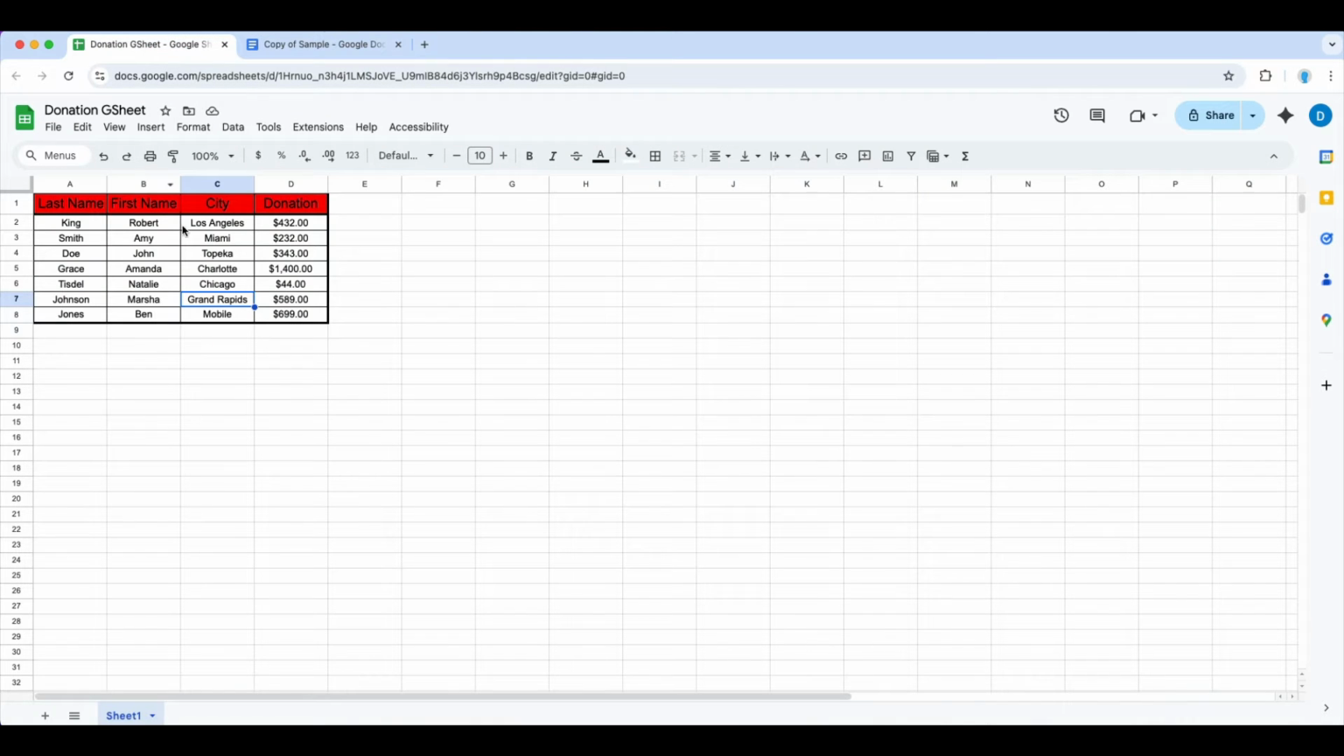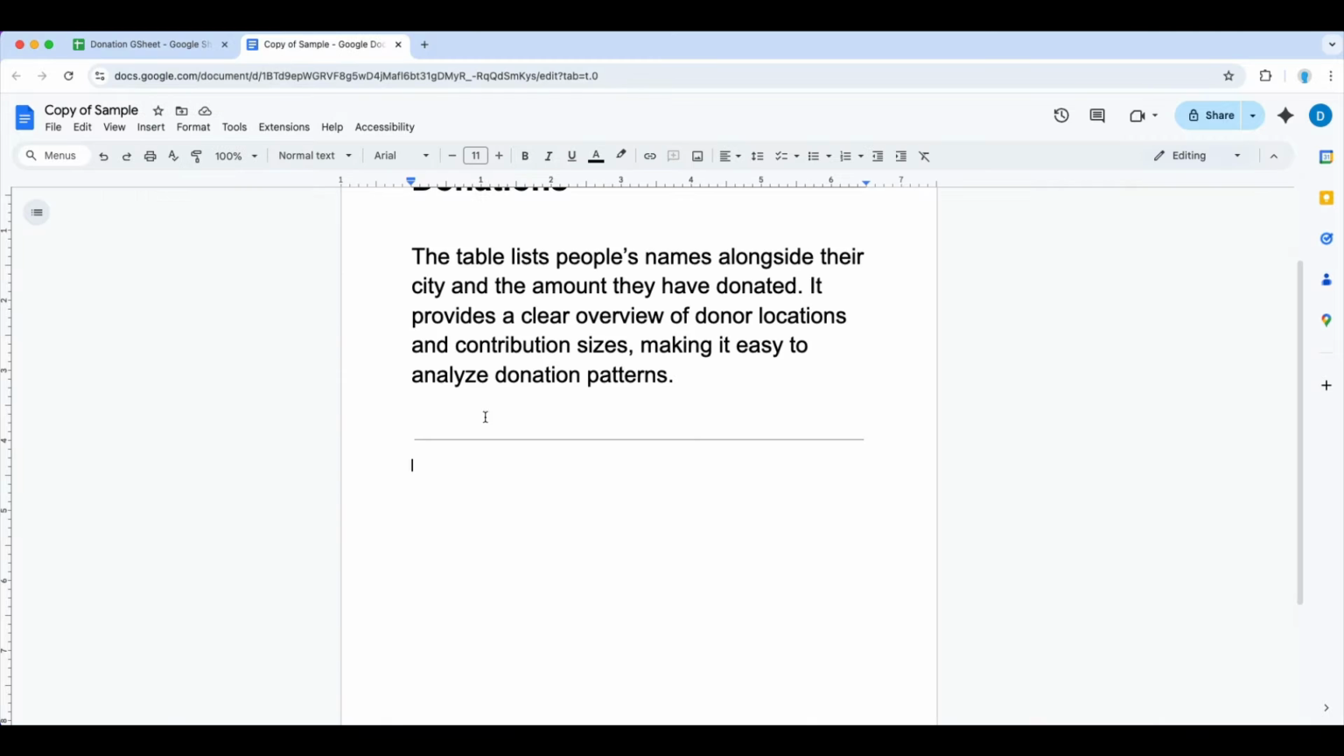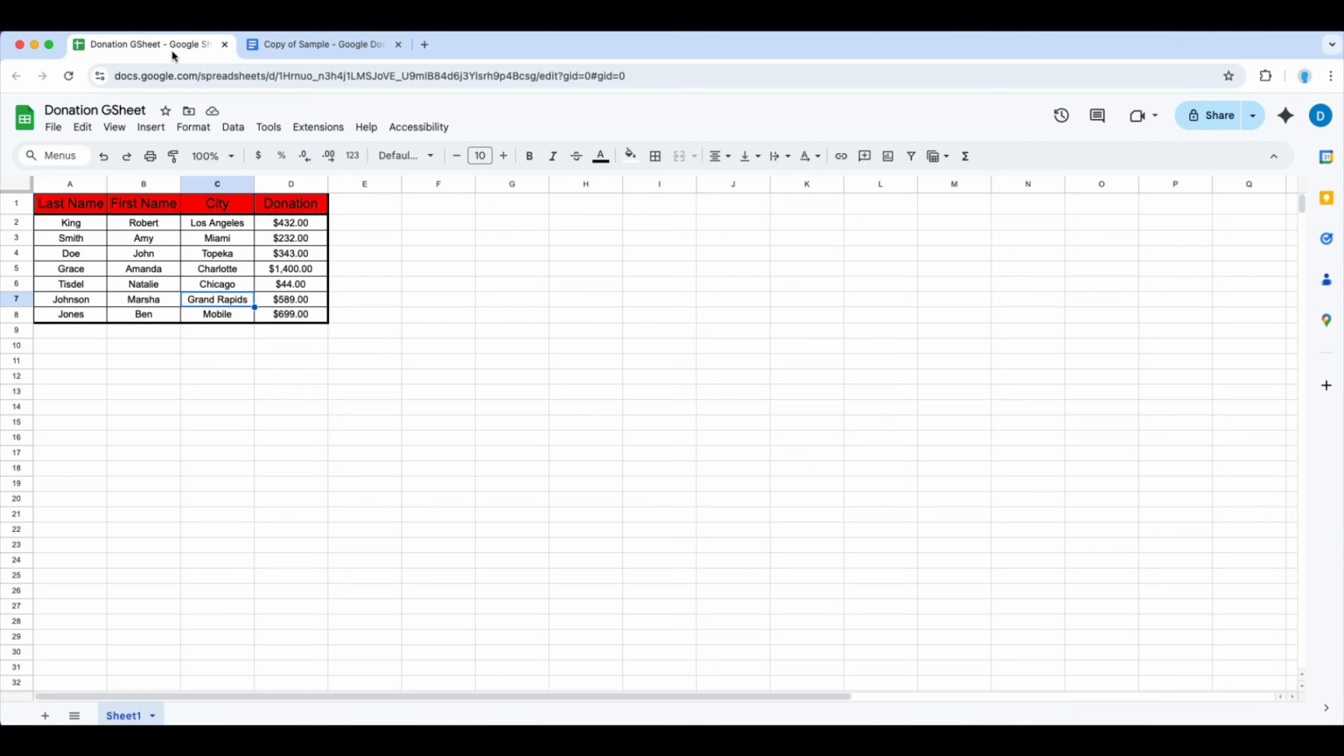So that means you could have tables with formulas and things inside of it that you can't necessarily do inside of a Google Doc. And linking your spreadsheet to that Google Doc will allow you to apply those formulas and updates to the table in Google Docs.